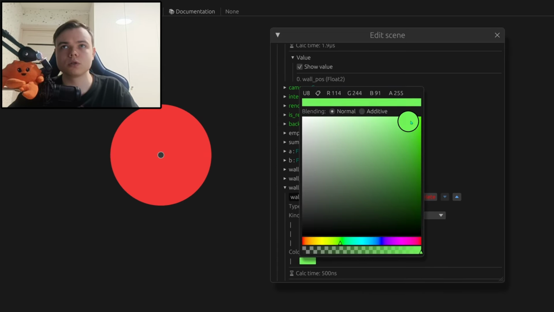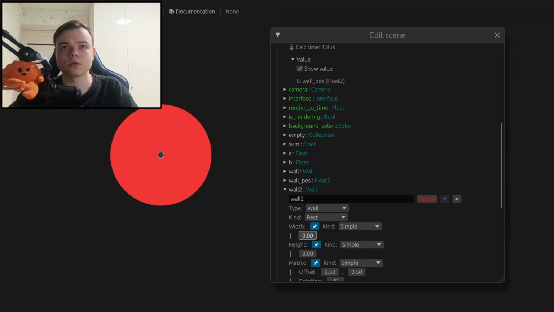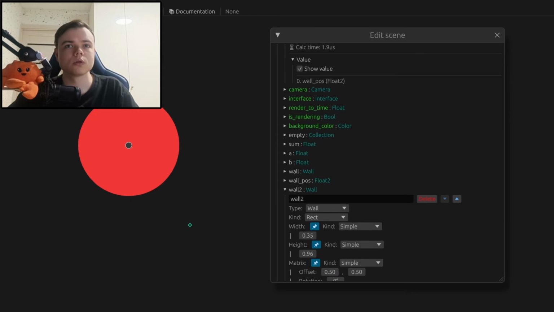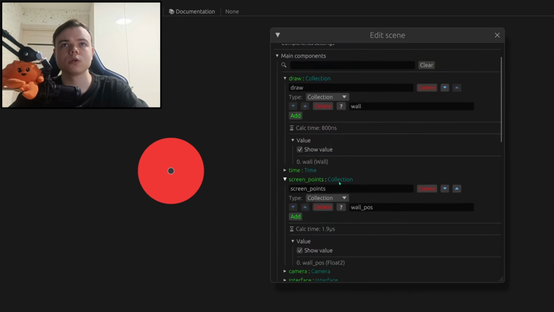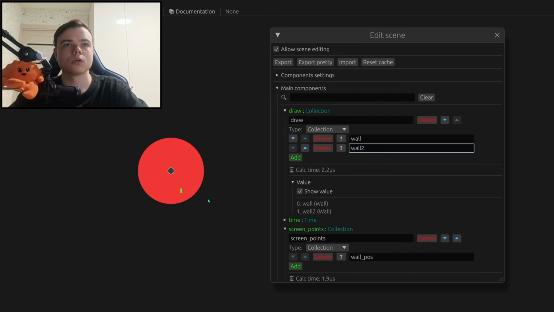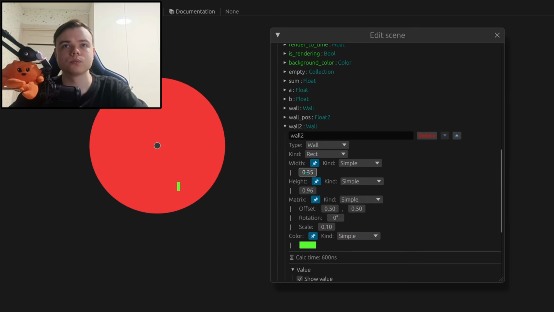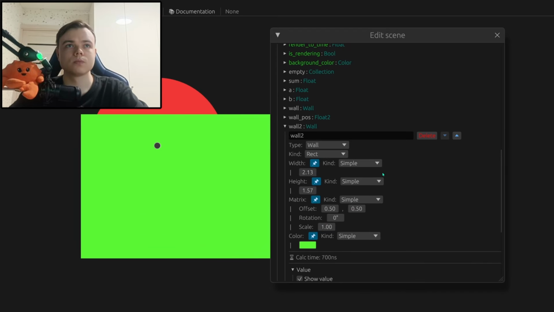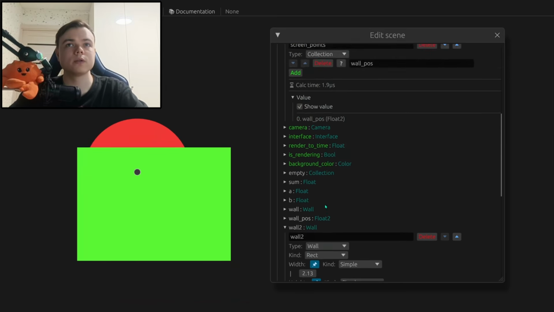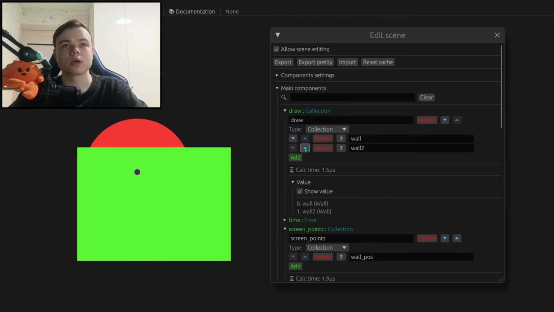And let's make it green and rect, and like this, and let's put it into the drawing. Oh, it's very small. Oh yeah, I see. Why is that? Also, you can see that this wall collection controls what is drawn first. So when we change the order, we can change what is drawn above or below.